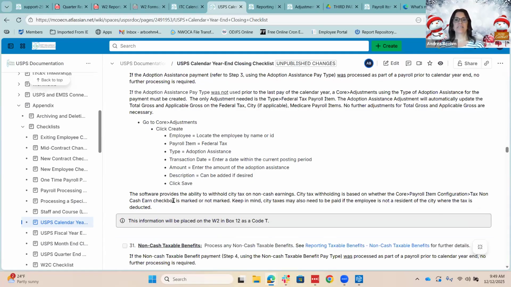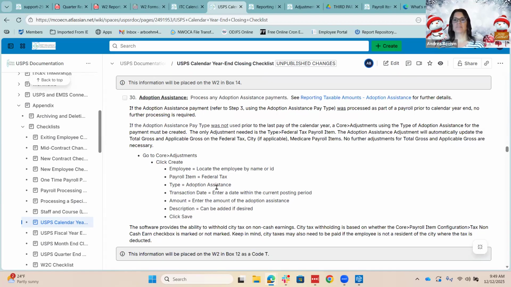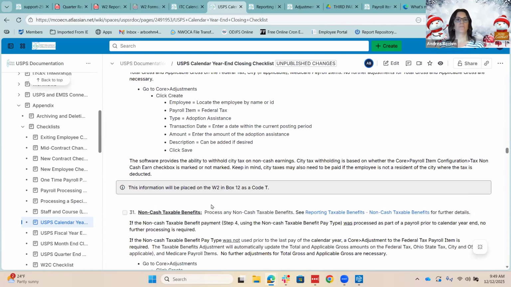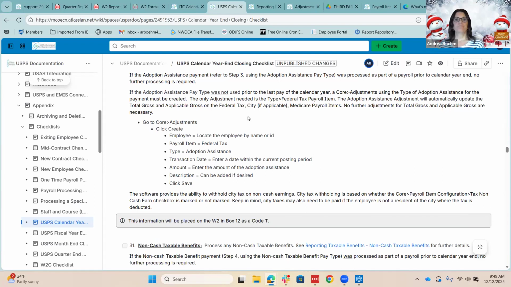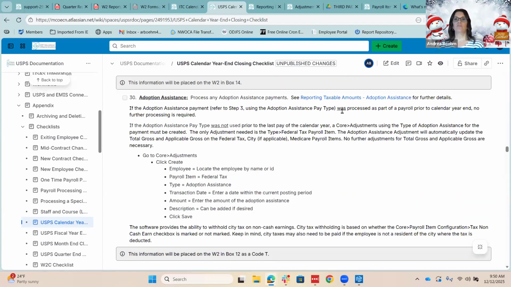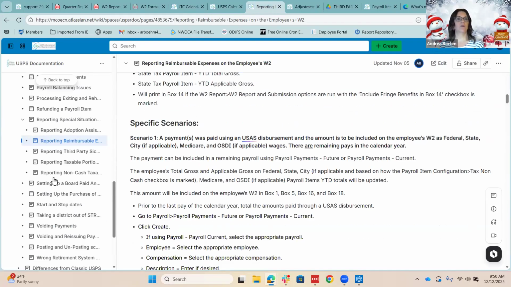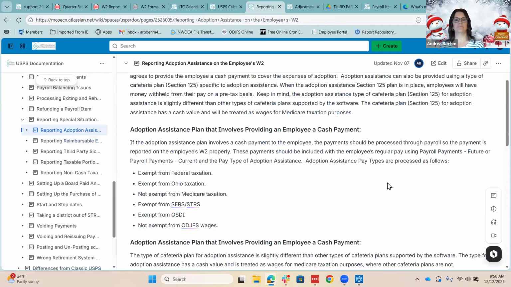And again, if it's city tax withholding, that all depends on the non-cash earning configuration for that employee on that payroll item. If not, they might have to do some adjustments for the city. The information then gets placed in box 12 as a code T. And we do have the reporting taxable adoption assistance line under here for them to go over if they have questions on that.